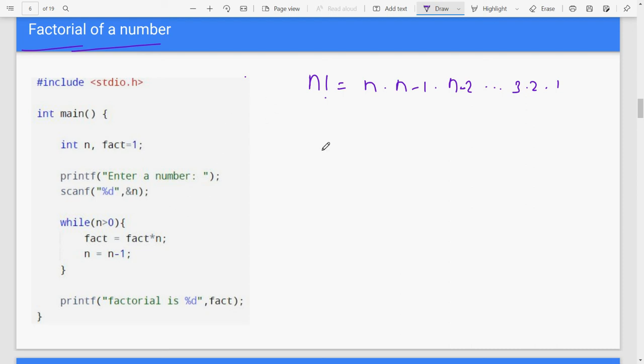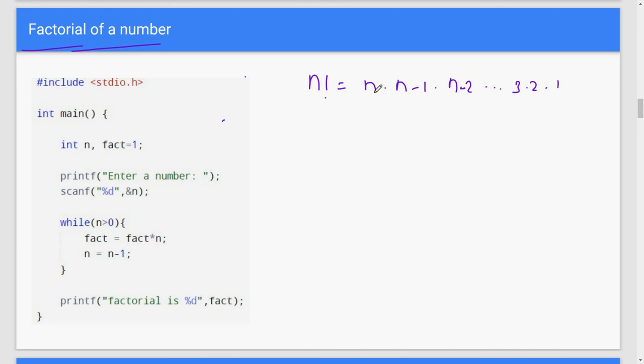Can anyone, without looking at the program, tell me what our high level idea should be towards approaching this code? Just for now, don't look at this code. Anyone, tell me what our main aim should be towards solving this factorial of a number problem.